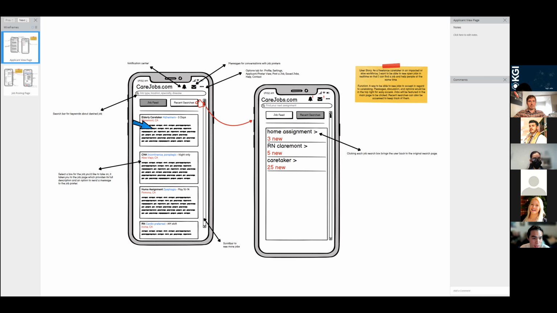So for example, this is an elderly caretaker job, which has an emphasis in Alzheimer's that lasts for about 3 days. The location will be in Claremont, California, and just a description of the job. And if you click any one of these jobs, it would bring you to the job page, which provides the full description and an option to send a message to the job poster.